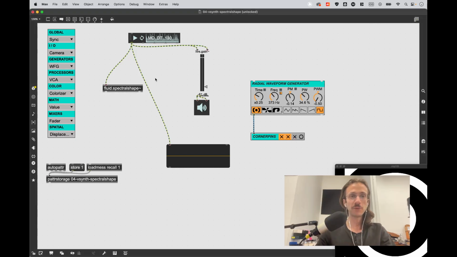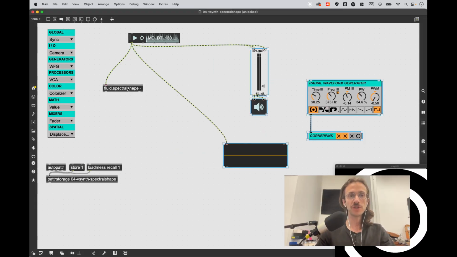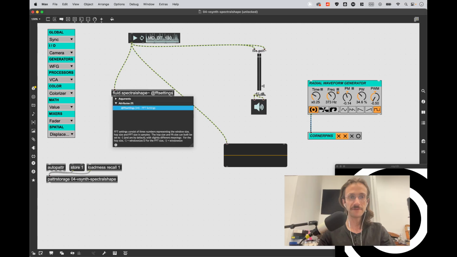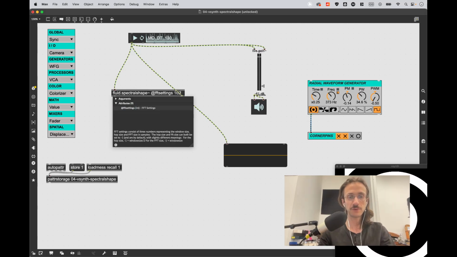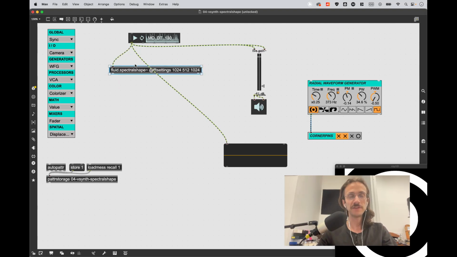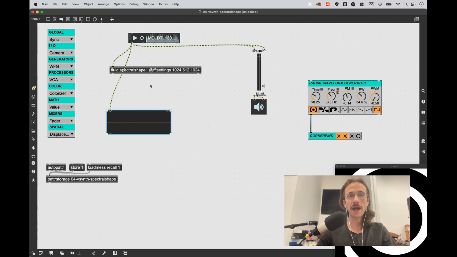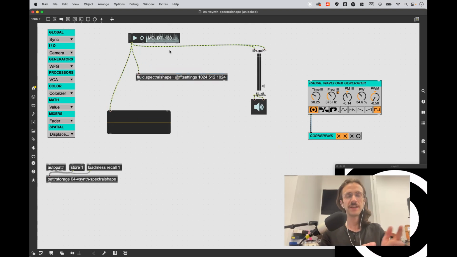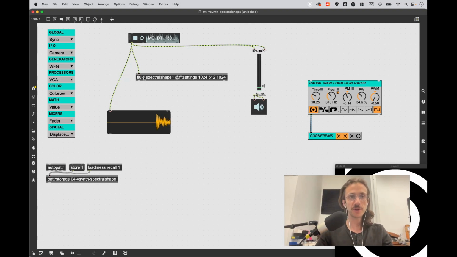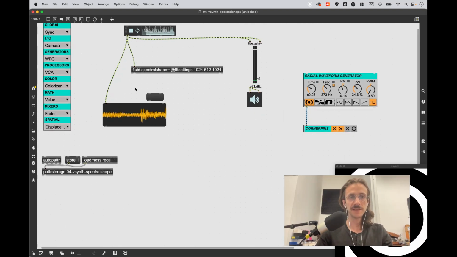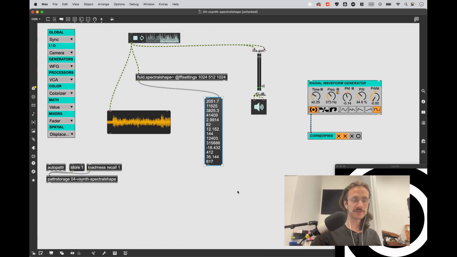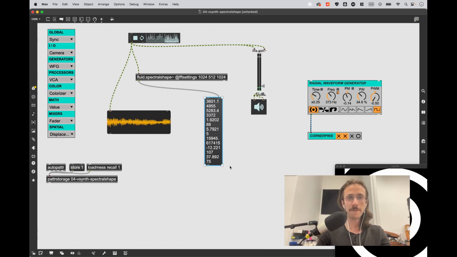But in lieu of that, I will just say that you can drop this spectral shape object into your patch and then just set the FFT settings, I don't know, 1024, 512, 1024. I don't know exactly what these do, except that they can affect the resolution, either in time or in space, of the analysis. And as soon as you start playing a signal, you will see this starts to spit out some numbers. And these 7 numbers correspond to those 7 properties we were looking at before.